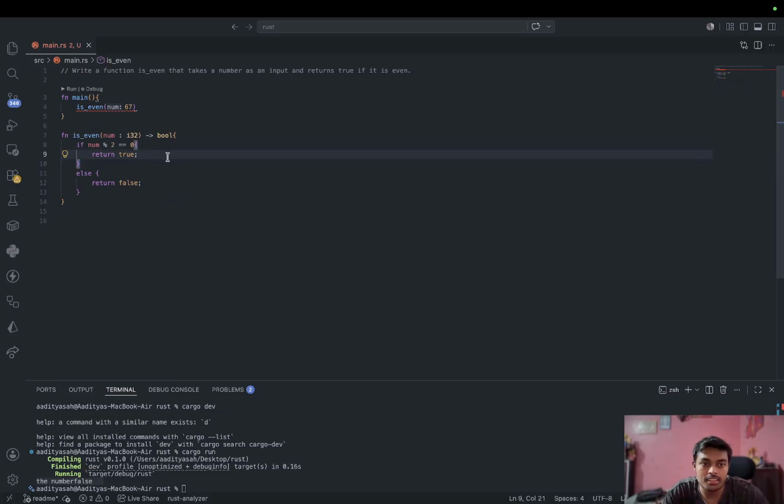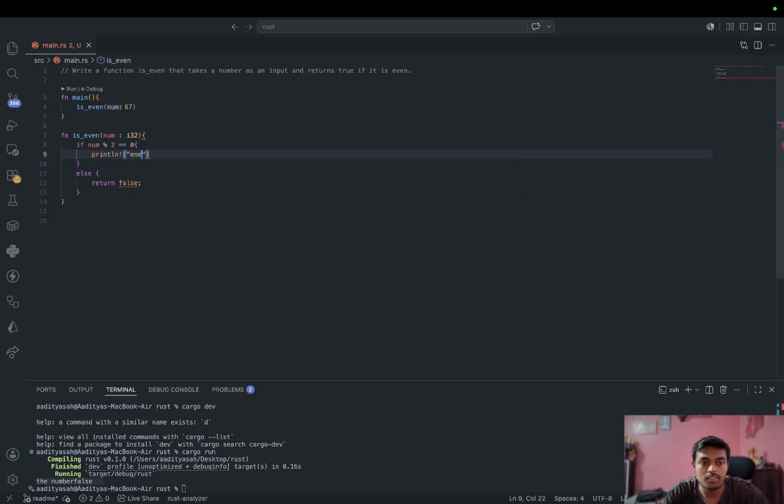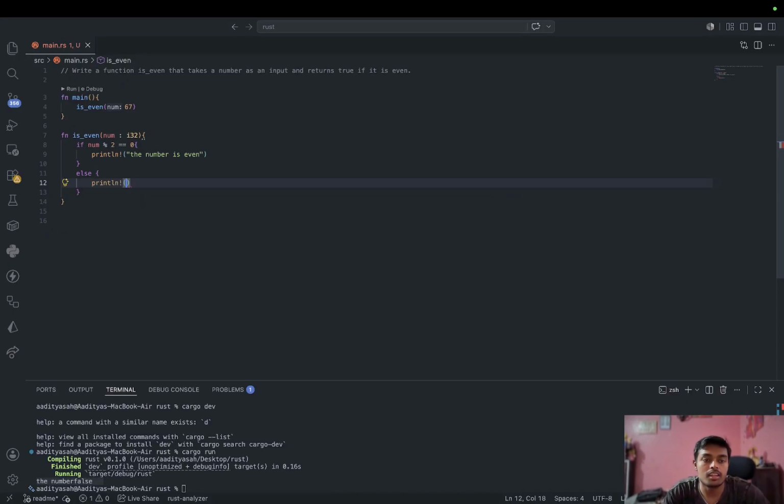Okay, and then let's change the boolean, and then let's print, like, the number is even, and here let's print, like, the number is odd, with the colon.